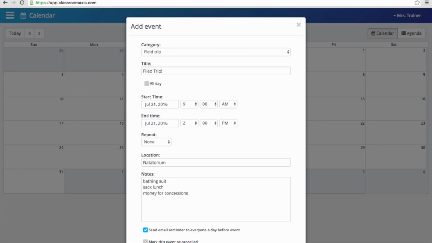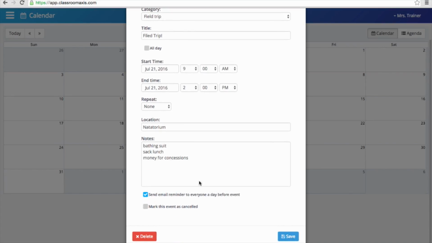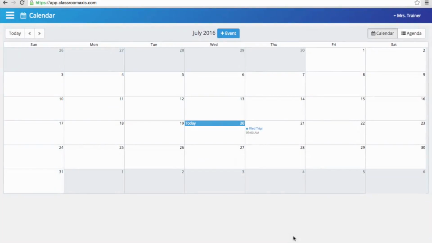Let's see. Oh, if you delete something, it will totally disappear. So down here, if I delete this, it will totally take it off the calendar. If you cancel it, right here you can mark this event as canceled. Then it will turn red with a line through it.